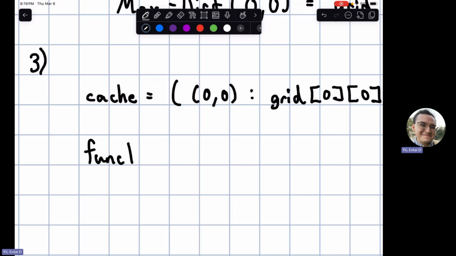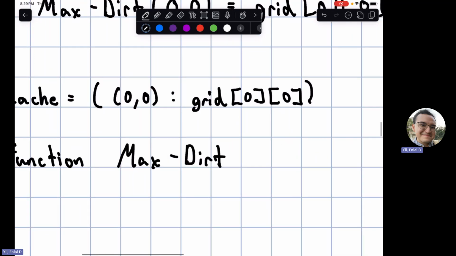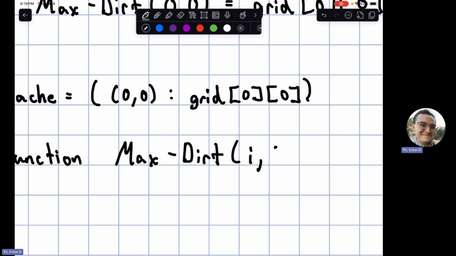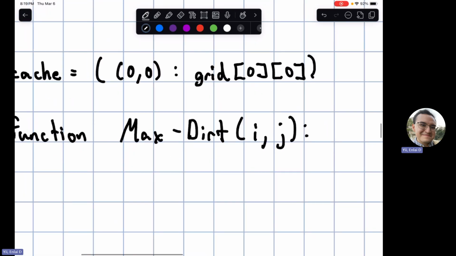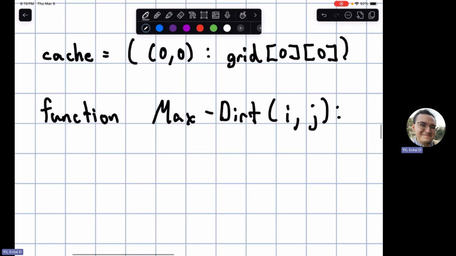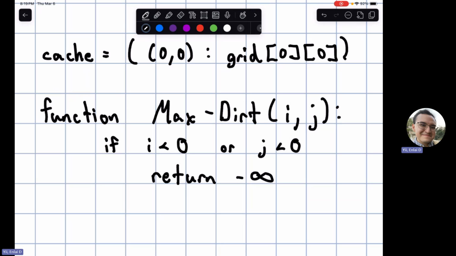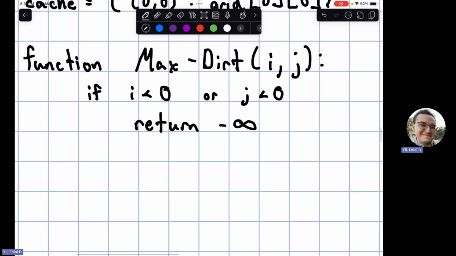So now from there, let's declare a function, and we call this max dirt. This function will take i and j. The first base case is if we're out of bounds. If we are, we're done. It will never be counted as a value we want to include. So it'll be i less than 0 or j less than 0. Since we want to find the maximum value, we'll return negative infinity because that will never be the max in any possible case.